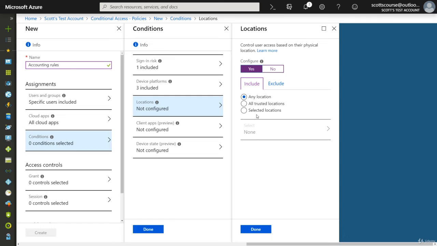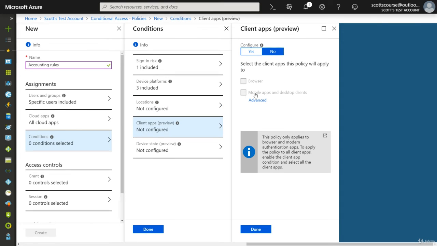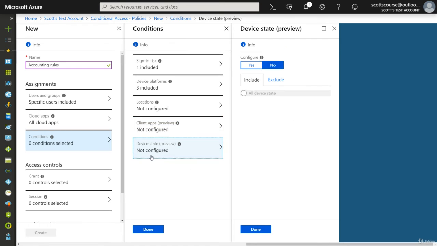Do we want any locations? So we can basically say any location that they're in, this policy will apply, or any trusted location or other locations. Okay, so let's not configure locations. Again, which apps they're going to use, through browser or mobile apps, or any apps that you register to your account, and whether they are part of the hybrid network, etc. Okay, so we'll leave that turned off.